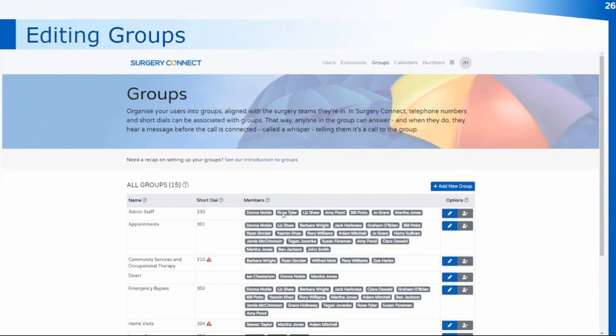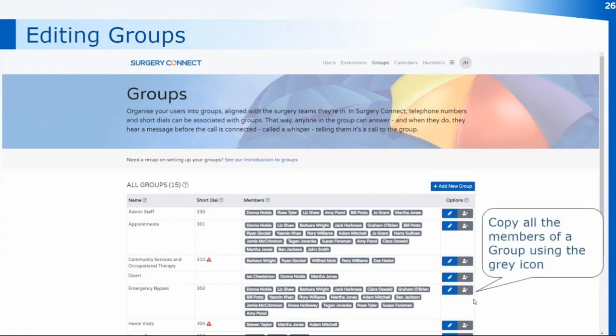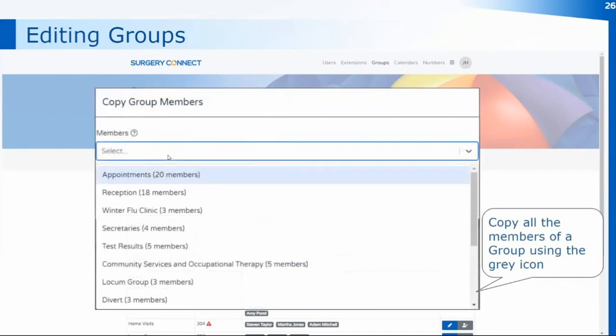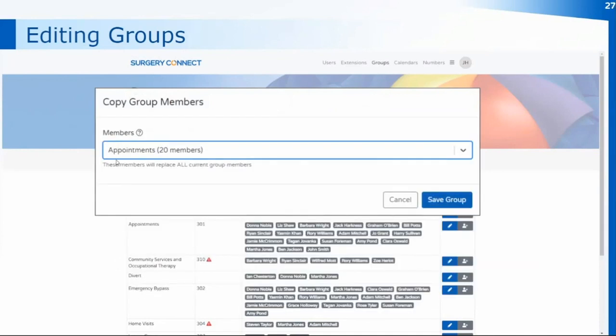Now, rather than having to work out who's missing out of that group, because there's been a couple of additions, I can actually use the copy group members, which is the grey group icon on the end of the options here. When I click on that, it will ask me which group I then want to select the members from. So it's my appointments group that has the right people in it at the moment, or 20 members. So I want to copy the appointments group, so I can just click on appointments and then save the group.